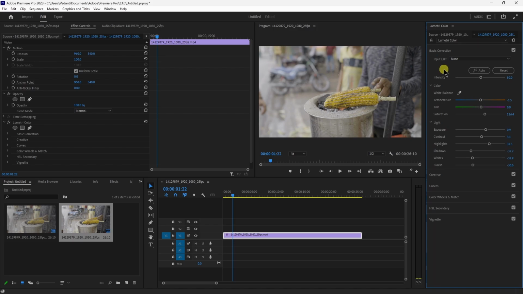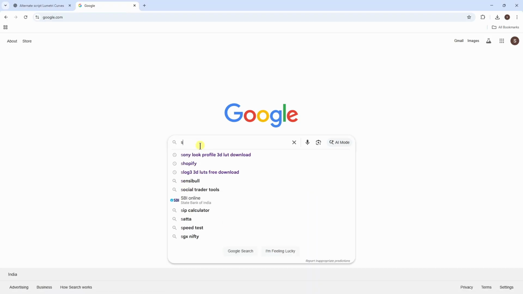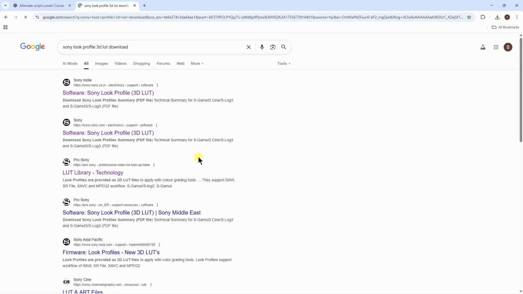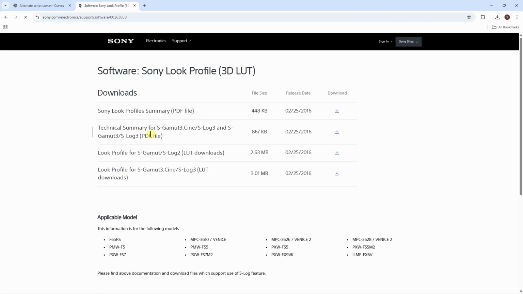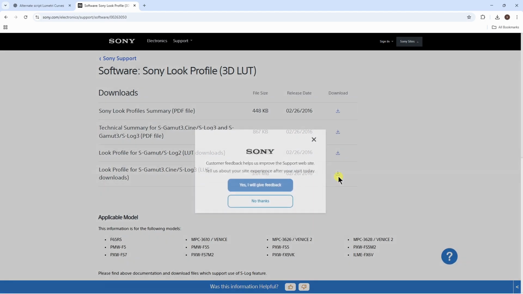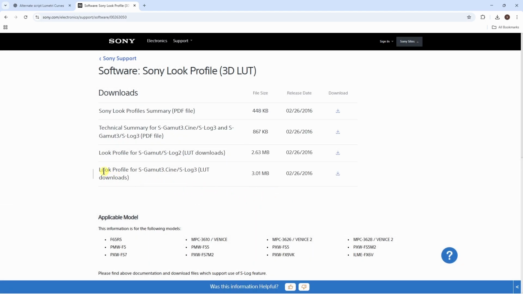So to install the LUT from Sony, we just have to open Google Chrome on our laptop or computer and then search here Sony Look Profile 3D LUT download. Then go to any of these websites. So I'm just gonna go on this one, and from here we need to download this LUT. So I just need to click on no thanks. So Look Profile for sgamut3.cine Slog3, we need to download this one.